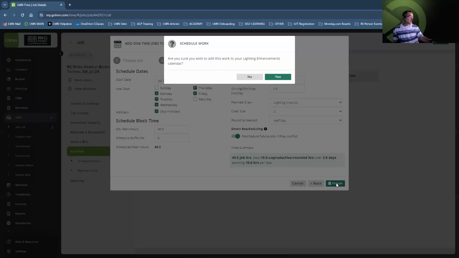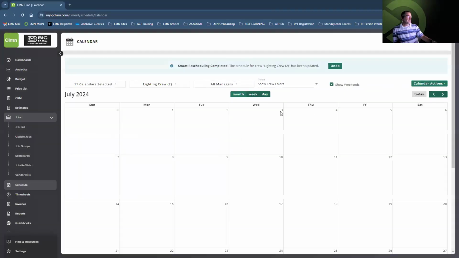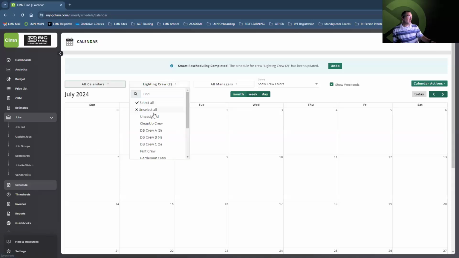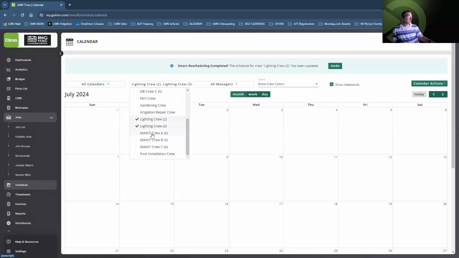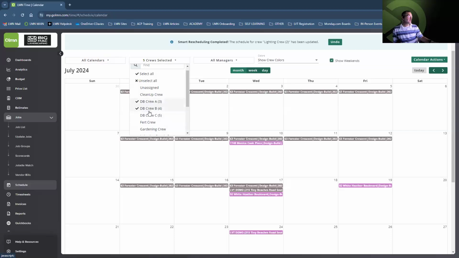So I'll click on finish. Am I sure that I want to do this? I'm going to click on yes. Now if I open up my calendar view in LMN, using the filters on the very top of my page, I can say I want to see the lighting enhancements calendar. These are all my design builds, so these are all fine. I want to add in all of my crews. So I've got my lighting crews 2 and 3, my pool installation crew, and my design build crews, so I can see all of their work.